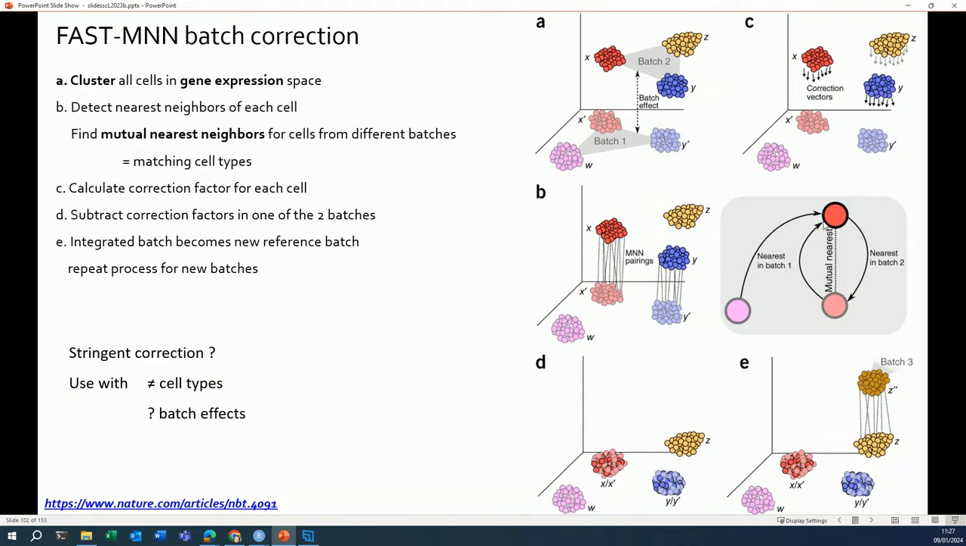And then it is going to use these mutual nearest neighbors to perform a correction, so to move the cells in the gene expression space towards each other. This is what you see here. For instance, these two clusters have mutual nearest neighbors, so it is going to move them towards each other. And this is the end result. They are very close to each other. Also here, these two clusters have mutual nearest neighbors, so it is going to move them towards each other until they form one big cluster.